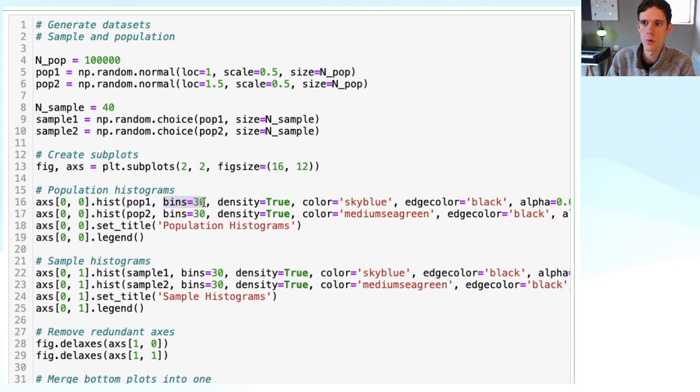Then we choose the number of bins to be 30, and then we set density to true. Now, in a second, I will come back to this density parameter, which is very important. And the rest of the parameters are all layout parameters: the color of the bars, the edge color, and so on and so on.